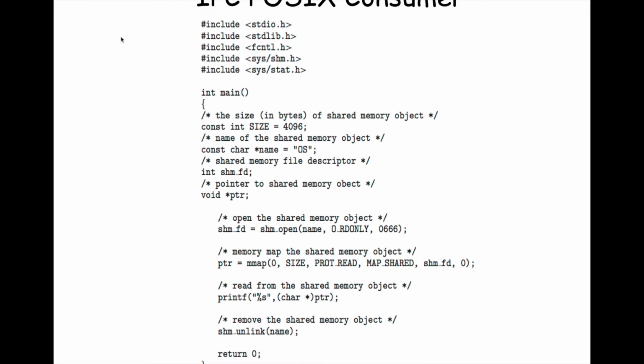And so either the producer or the consumer can call shm_unlink, okay, because they both have access. So whoever has access to that shared memory segment can actually unlink it, okay? All right. Any questions about this? Does it make sense? All right.